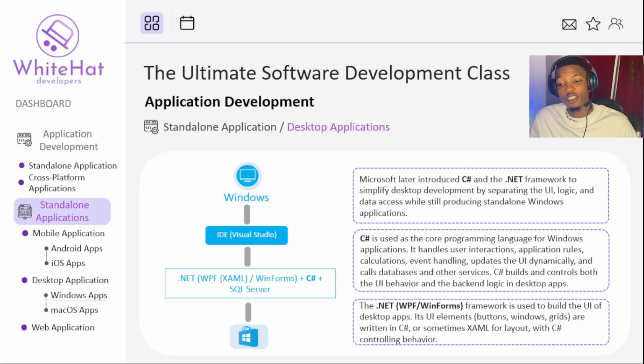Microsoft later introduced C# and the .NET framework to simplify desktop development, by separating the UI, logic, and data access while still producing standalone Windows applications. C# is used as the core programming language for Windows application. It handles user interaction, application rules, calculations, event handling, updates the user interface dynamically, and calls databases and other services. C# builds and controls both the UI behavior and the back-end logic in desktop application.